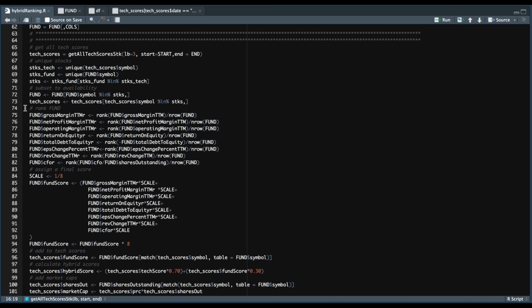Now we can begin ranking our fundamentals in lines 75 through 82. Since I have 8 fundamental ranks, I'm going to use a scale of 1/8. I'm going to multiply each of those ratios by 1/8. And since I'm adding these, I'm going to go ahead and multiply the final score by 8, just so I can get an absolute score, which will get saved as a column here.